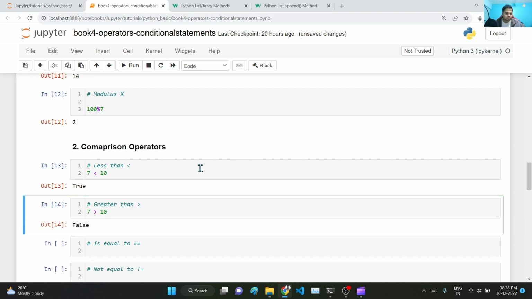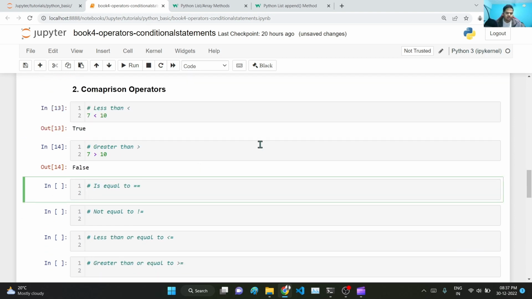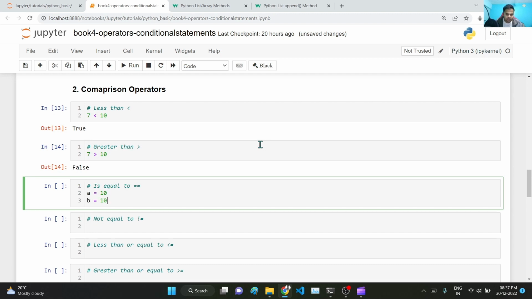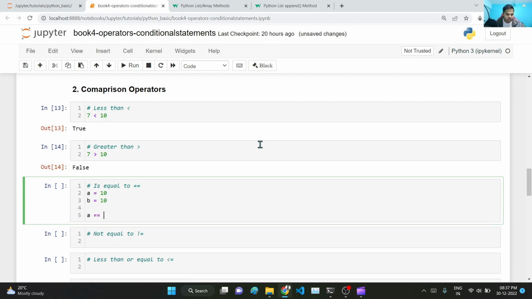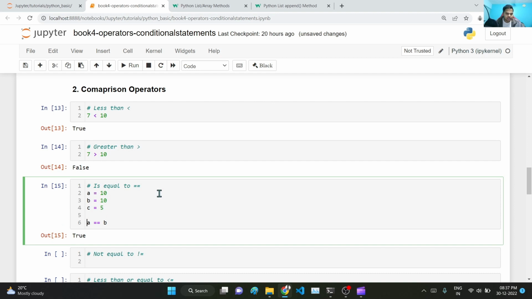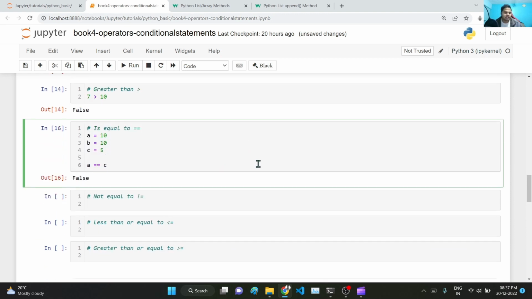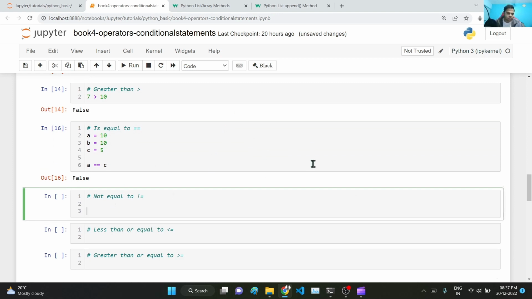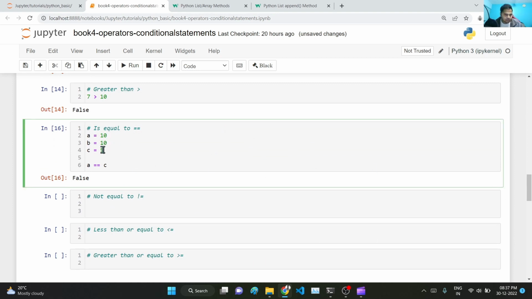So 7 less than 10, and if you use greater than, 7 greater than 10, this will give false. Is equal to, let's say you have two variables, a equal to 10 and b equal to 10, and if you say a equal to b, then it will give true. And if you have c as 5, and if you say a equal to c, it will give false. Again this will be used where you have to give a condition and then write code based upon that particular condition.